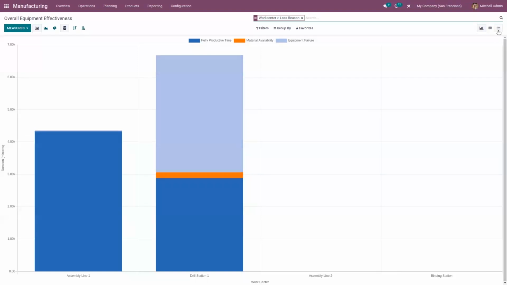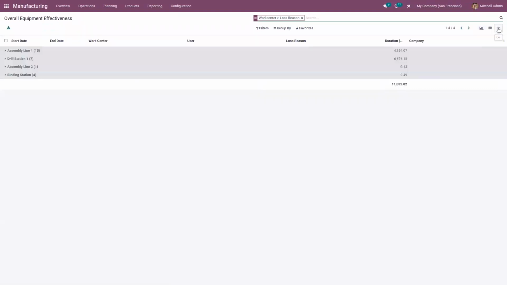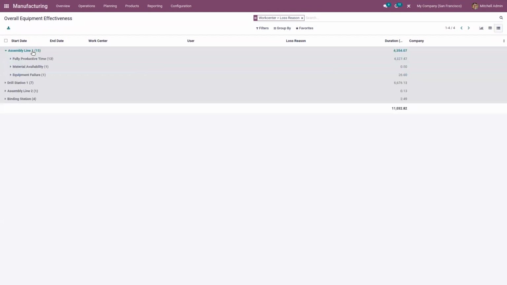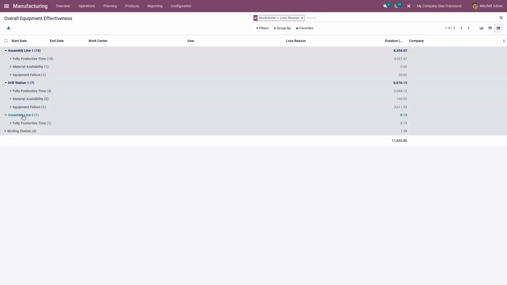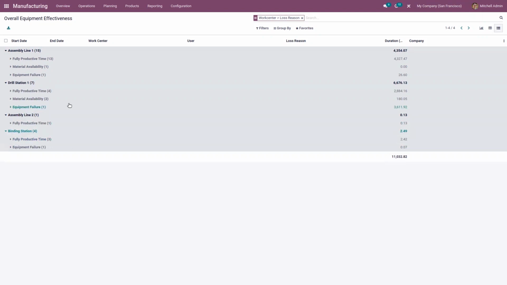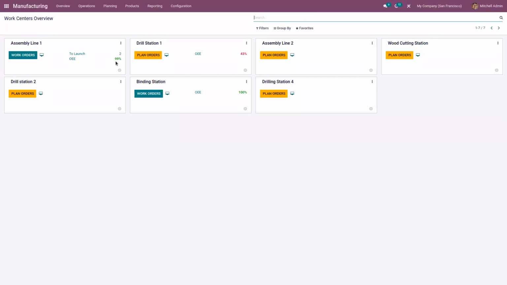So if you want to calculate that, you will be able to see it from here. That is, for assembly line 1, you can see the fully productive time, what the material availability and the equipment failure time are, and all. And when it comes to drill station as well, you can see the total overall equipment effectiveness. So the analysis can be seen over here, and in the overview, you'll be able to see the OEE target as 99%, here it is 43%. OEE is calculated as the ratio of the fully productive time to the total time.